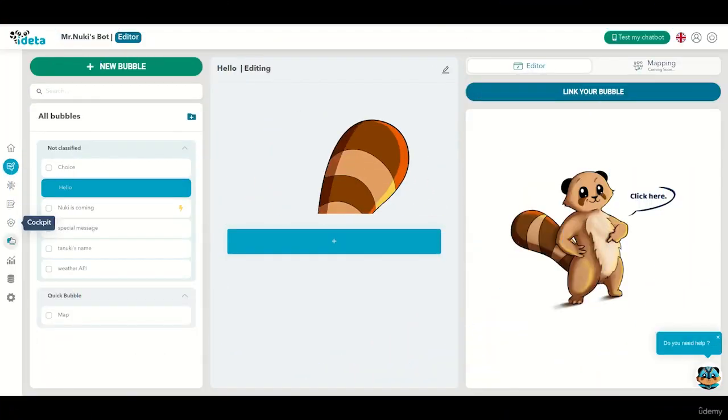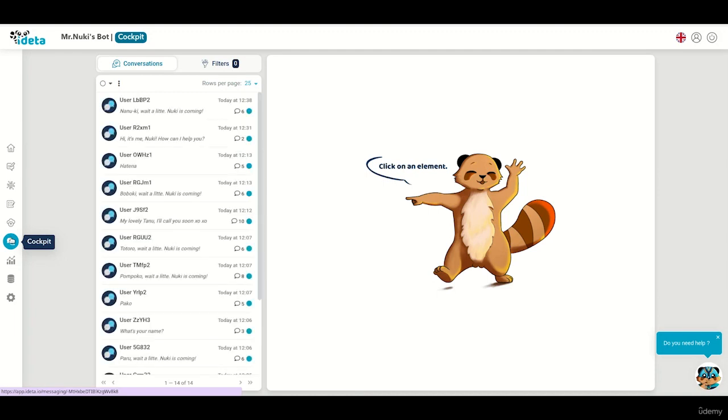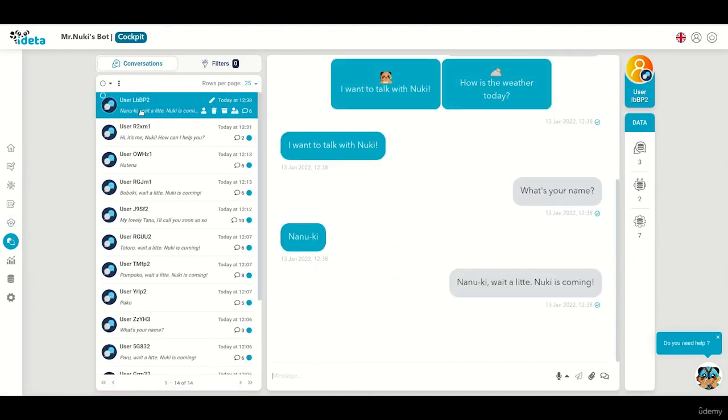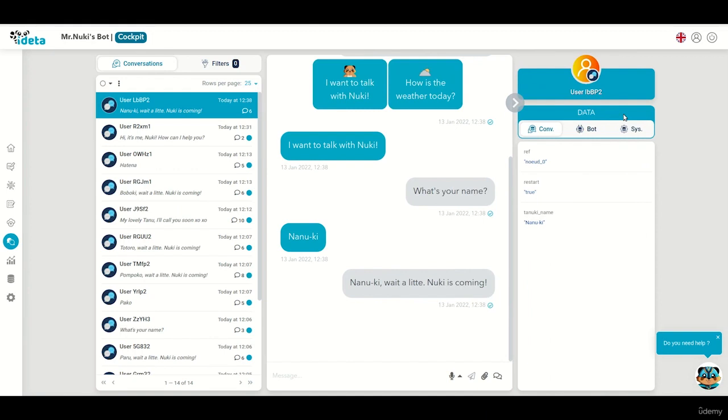First of all, let's go to the cockpit area. Here, you have an overview of all the conversations that have taken place. Your chatbot is still recent, so you may not have a lot of conversations, but let me show you an example in one of my bots. Try clicking on one of the conversations. As you can see in the middle, you have the conversation, and on the right side, if you deploy it, you can see all the data collected in the conversation. Now, a Tanuki seems to want to talk to you, so let's talk to him, shall we?